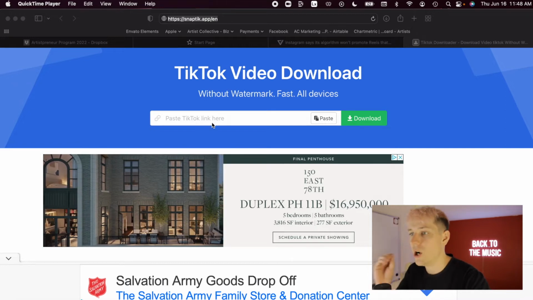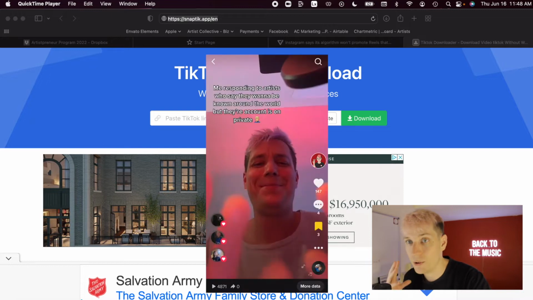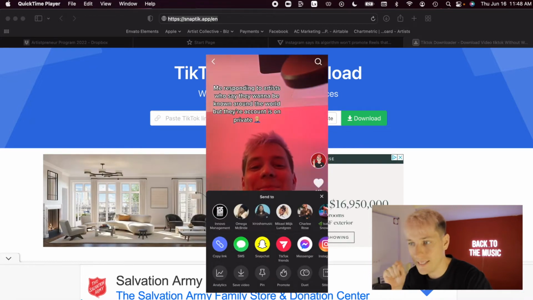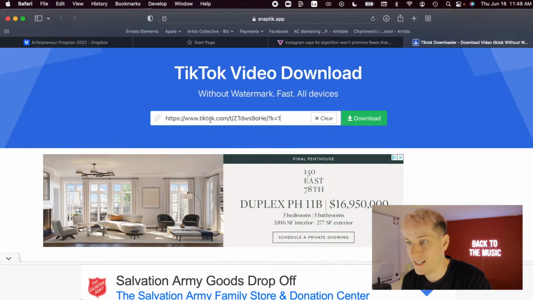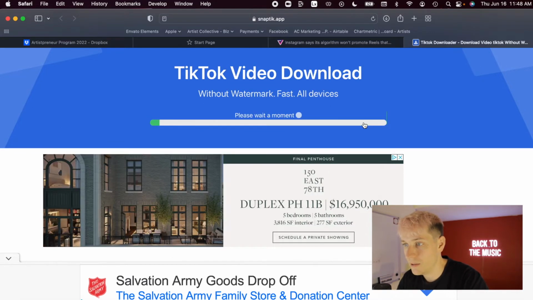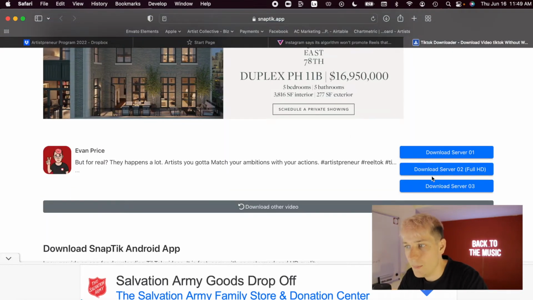So first you're gonna go to your TikTok video that you want to download without the watermark and press that copy link button. I've already done that here. All you're gonna do, paste this TikTok link right here and press download. It's gonna take a minute, an ad might pop up, then it's gonna give you a couple options.